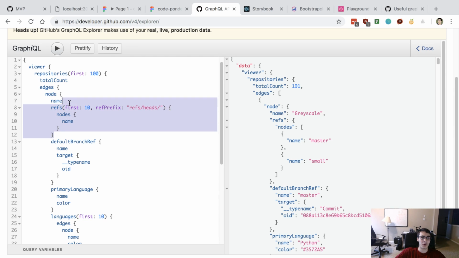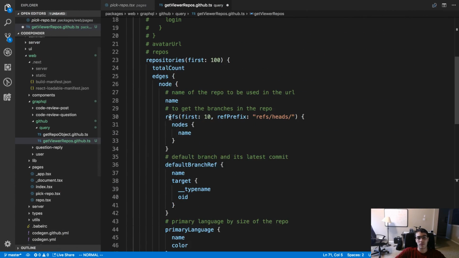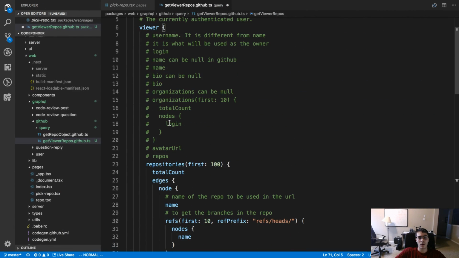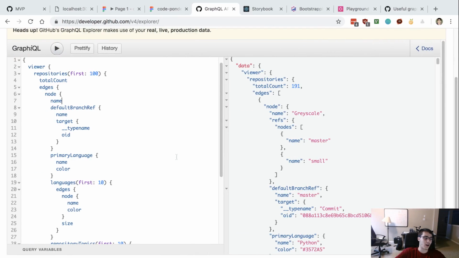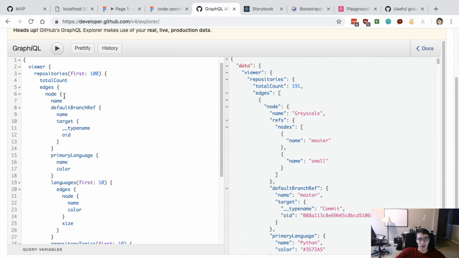Alright, so at first I don't think I'm going to worry about getting the different branches. I only care about the default branch, I think. Actually, I'm just going to copy and paste this over when I like it. So we're going to have the name of the repository, the default branch. For now, I don't care about the name, but let's keep it in there for now. And we care about the ID of it.